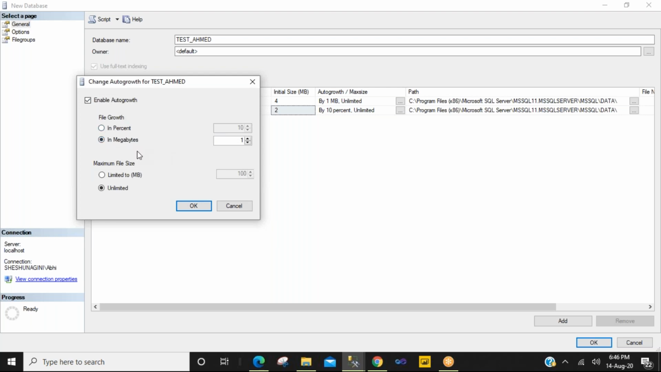You can set it in megabytes or in percentage. In megabytes means I want to increment the memory by 1 MB automatically once it reaches the initial memory. If you want to increment it by 2 MB or 3 MB, you can change the values according to requirement, but by default it will be 1 MB. And maximum file size means the total memory we want to allocate to that database. By default, it is unlimited.